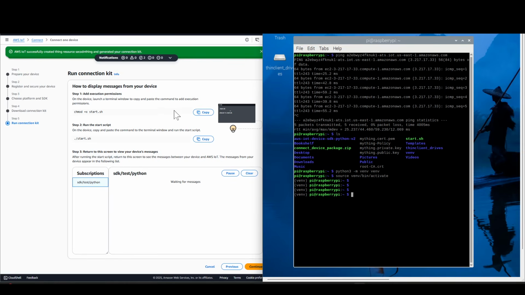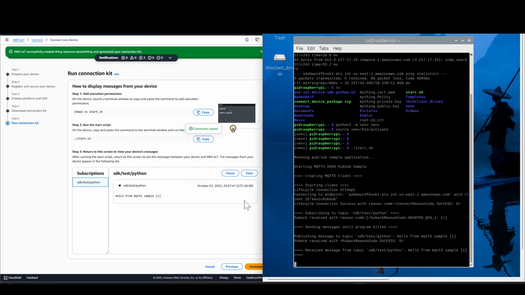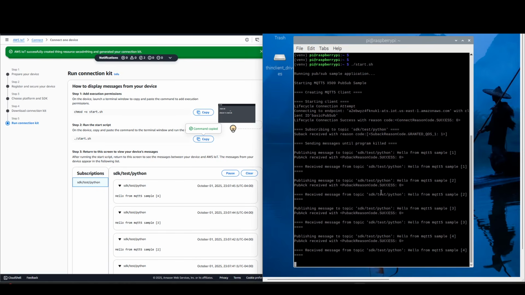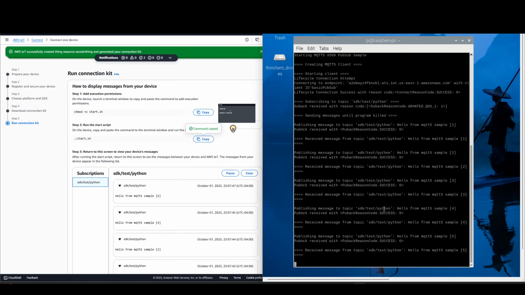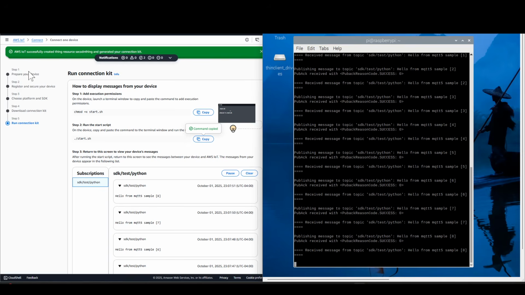And now, because I have already done all the permission elevation, I just need to copy this command and run it. Now you can see the messages are coming here, and this goes ahead as long as you do not stop it. Now let's just stop this one.